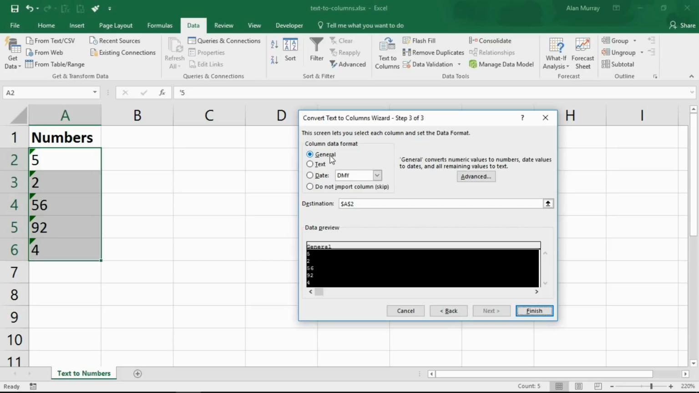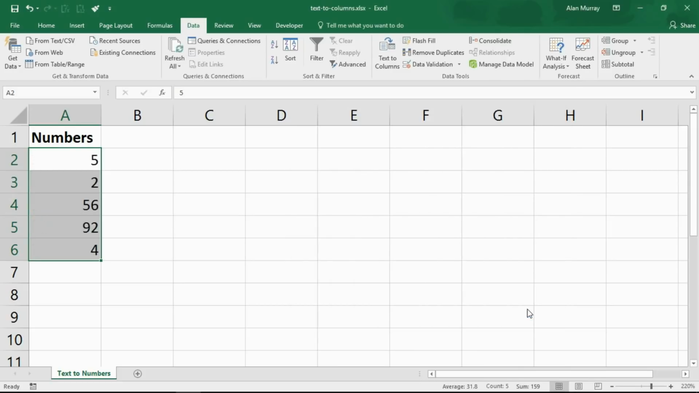We're just going to leave it as general here. It says on the right that general will convert numeric values to numbers. It is able to recognize that they are numbers and convert them. So if we just click on finish here, they are converted. Immediately those warnings, those green warnings disappear, and the content is thrown to the right hand side, indicating that it is now numeric.